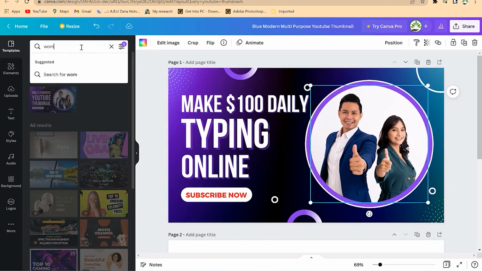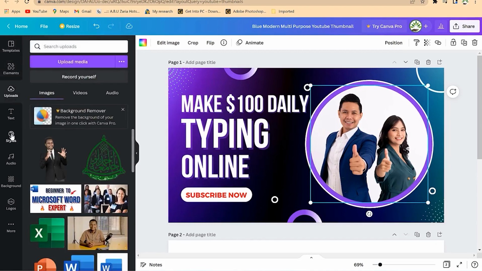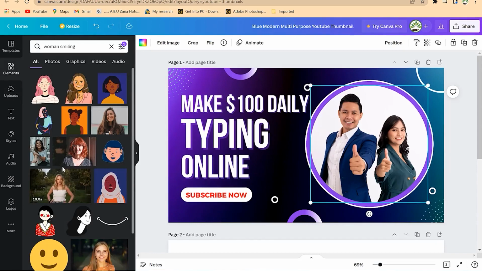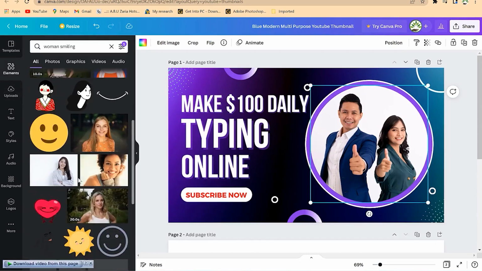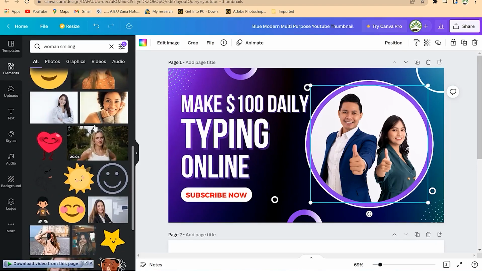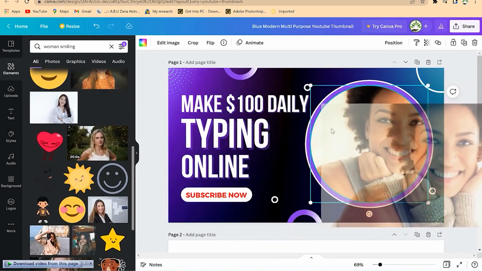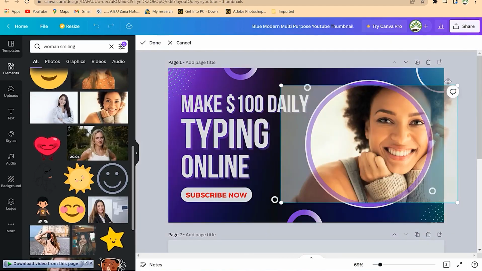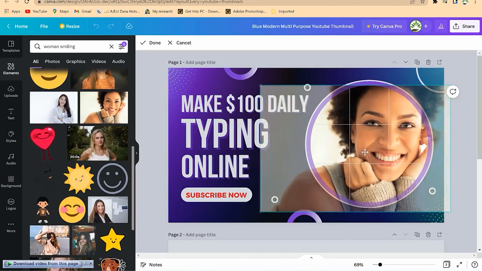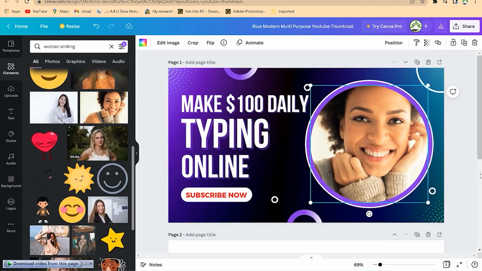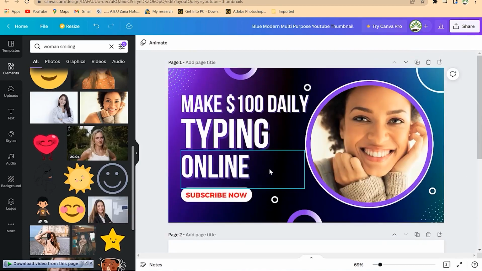So let's say a woman smiling. We'll come back to elements and say a woman smiling, and you can just check on any of them that you like, her smile. You can just drag this one and just paste. Okay, so you can just double click and fit into content. You can just resize it so that it fits in directly and clearly. Okay, so you can see it clearly.